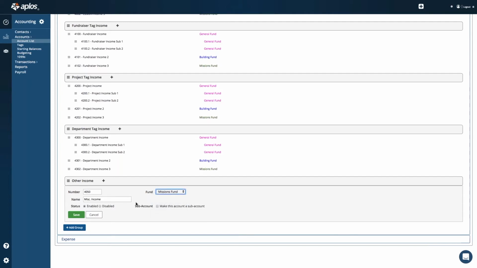All right, so now what will happen is anytime I use this account when I'm recording a transaction, this fund will automatically fill in for me in the entry screen. So it kind of just saves you an extra step when you're entering your transactions.